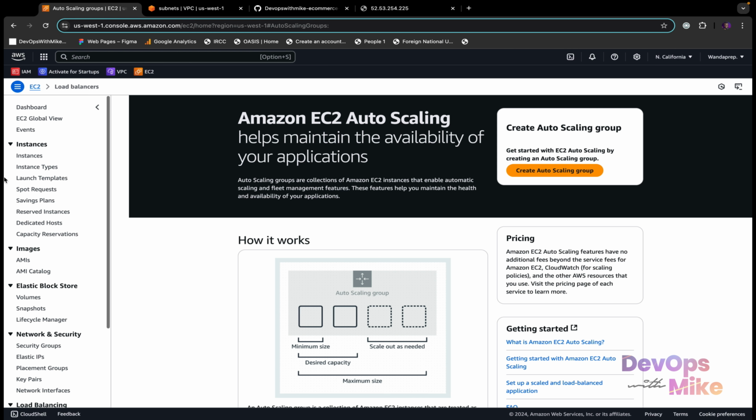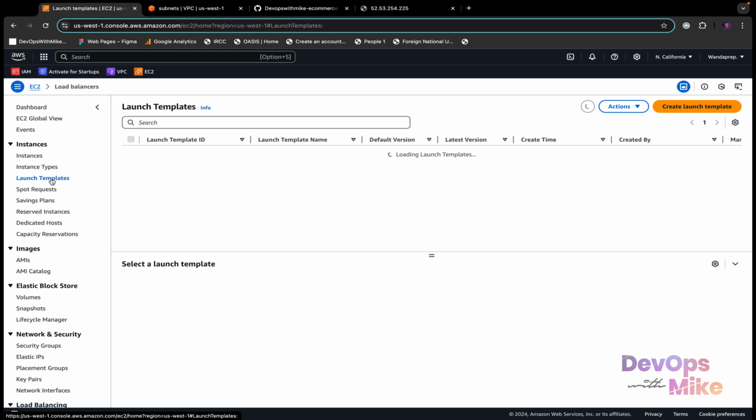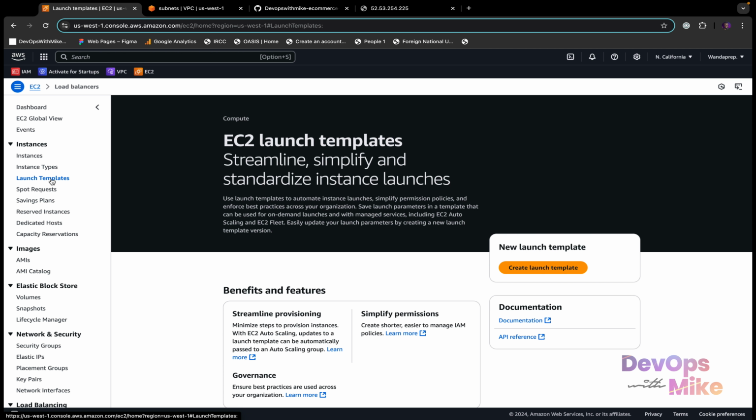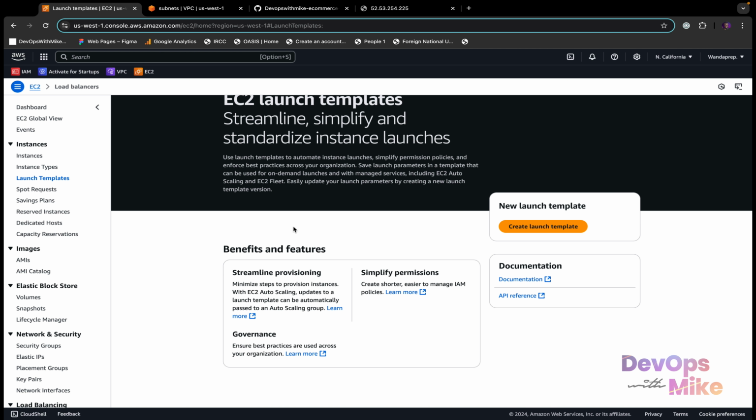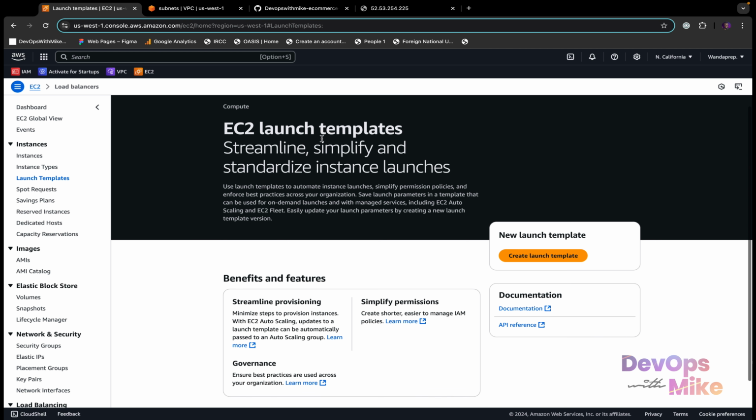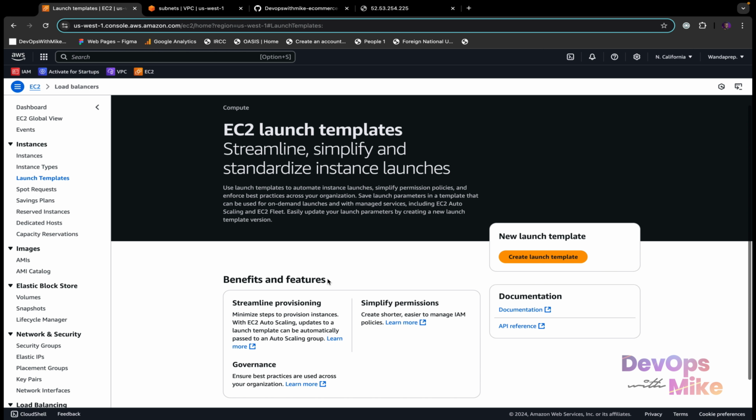If you scroll up here in your EC2 console, you'll see we have launch template here, after instances and instance types. So we'll click on launch template. An auto scaling group requires a launch template to guide how to create the various instances. A launch template helps streamline, simplify, and standardize instance launches. It's like using the same configuration for all your instances once they are created. So rather than running EC2 user data on multiple instances, one after the other, you can use an auto scaling group to provision those instances with the same user data.